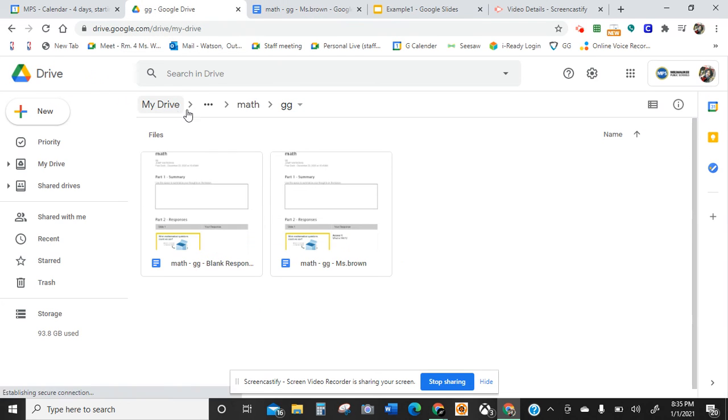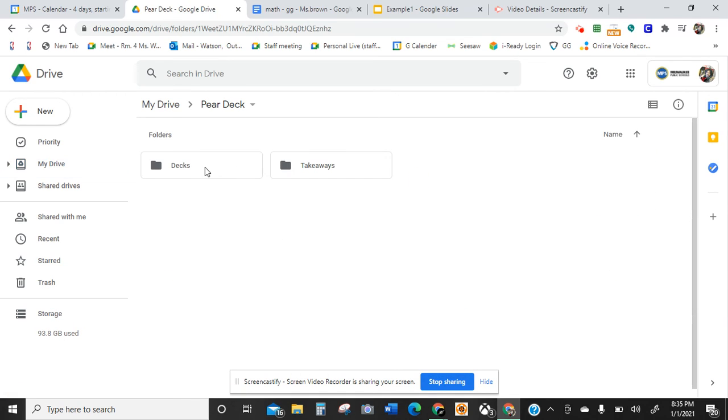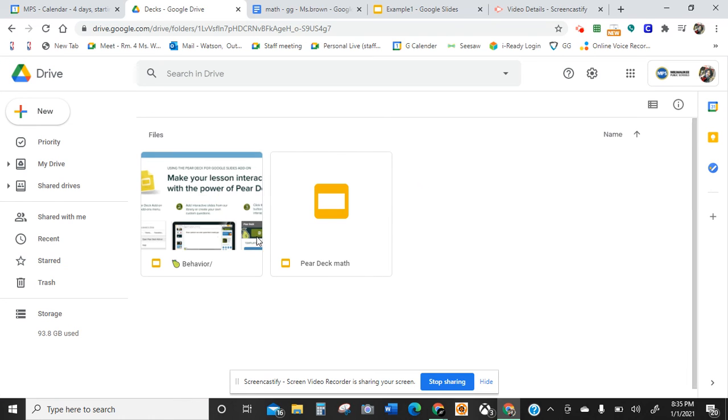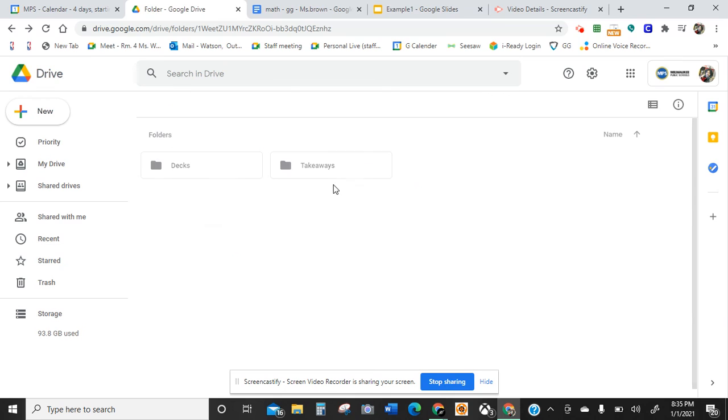You just need to go into your Google Drive, and then you'll see Pear Deck here. And then for each Pear Deck that you have created, you'll see them here. And for the responses or the takeaways, you'll see them inside this folder, and you have to click.